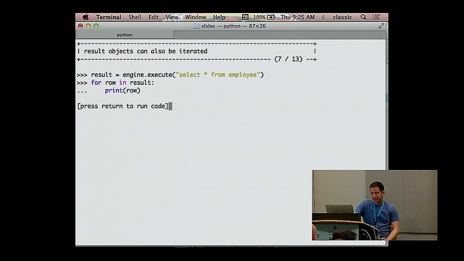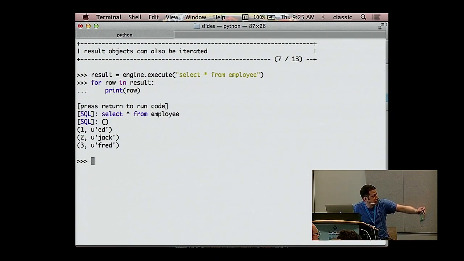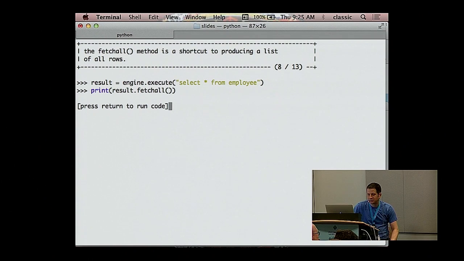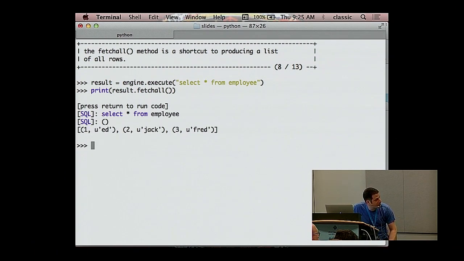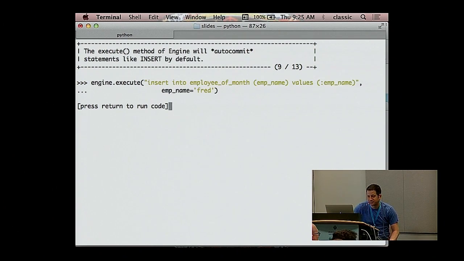Result objects can be iterated. We can say select star from employee and go for row in result, print row, and you'll get the 3 rows that we have in the table right now. You can do fetchall, same thing. It gives you a list of rows. This is kind of like the Python DBAPI itself.